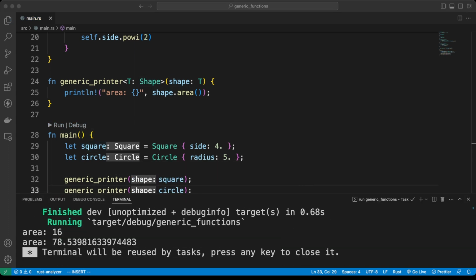If we examine our function, the type T must be such that it must have a trait named Shape. Therefore, structs named Square and Circle can be run within this function because they have the Shape trait. Let's expand our function a little more.